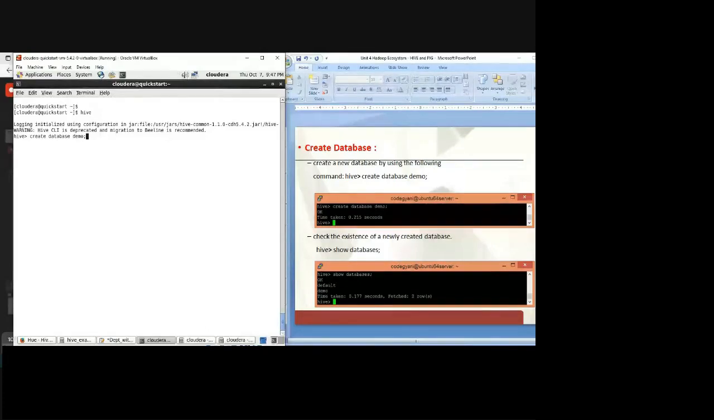Before that, if you want to see how many databases there are, that you can also see through show databases. Okay, so this is the command to create a database, with minimum parameters. Then show databases will give you all the databases which are created in this Hive environment.